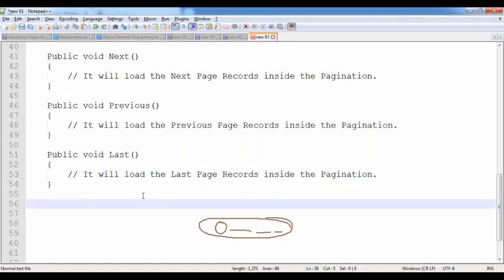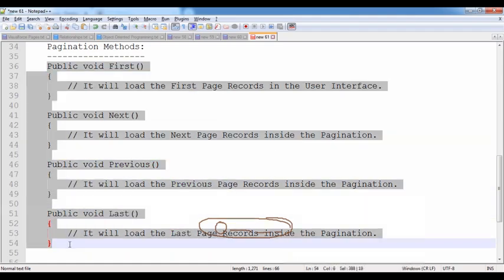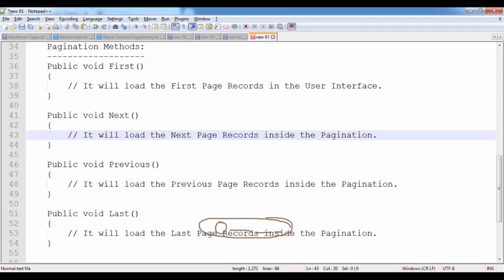So these are the four buttons. Related to the four buttons, we have four methods available: first method, next method, previous method, last method. These four methods are attached with those four button controls. Once you click on a button control, it will definitely invoke one method, and that method is available inside a class.